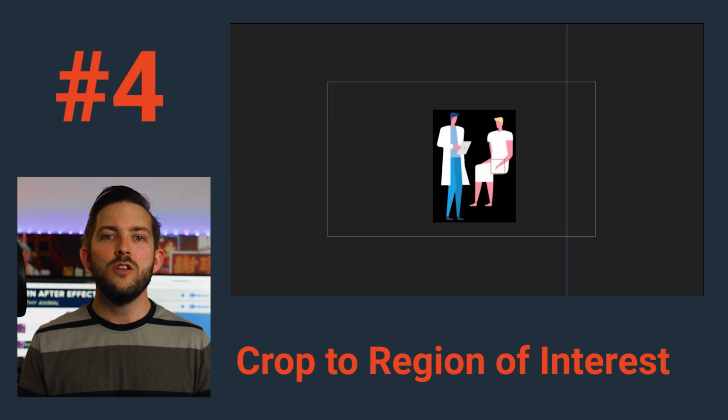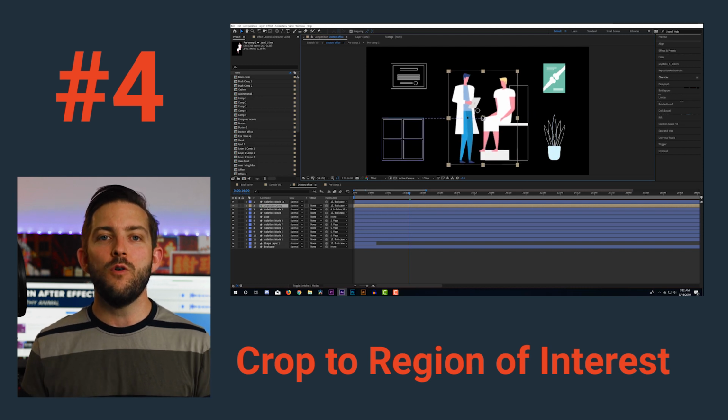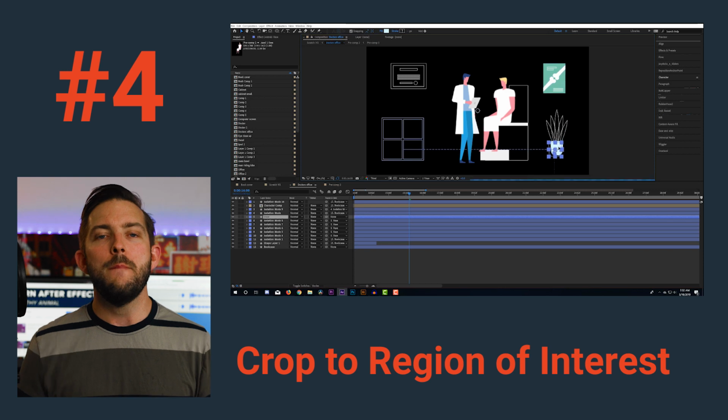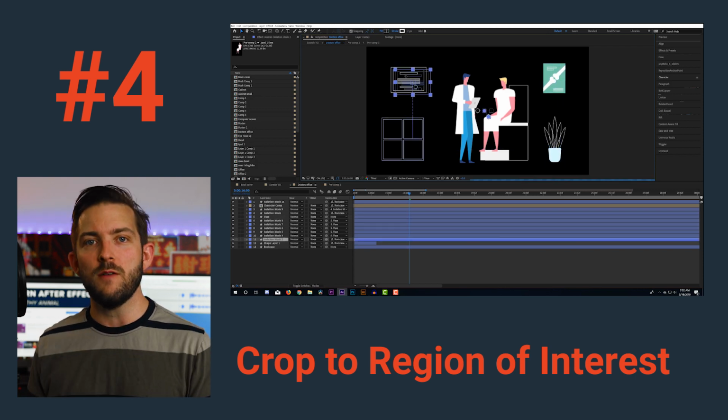And this will shrink your composition down to the size of that graphic. And therefore, when you go back into your original composition, your compositions are much smaller, making it easier to select different layers on the composition. So hopefully you find that one useful.